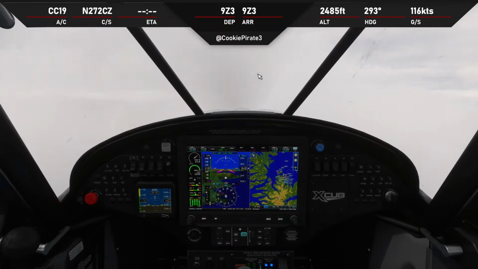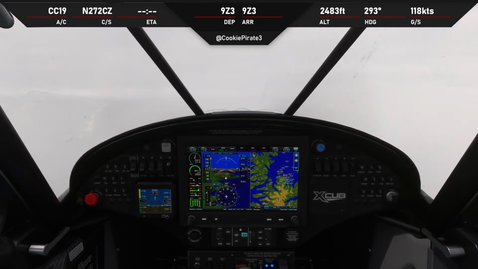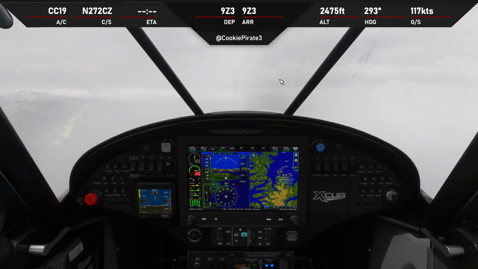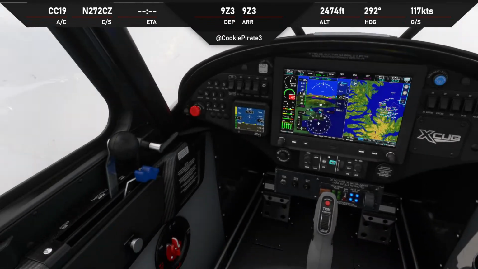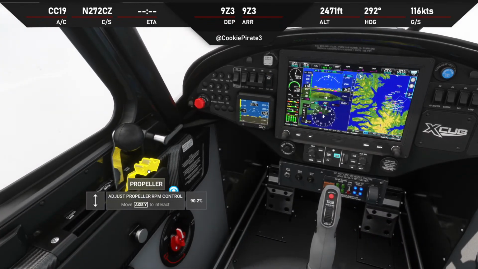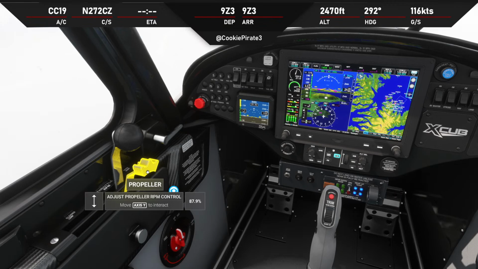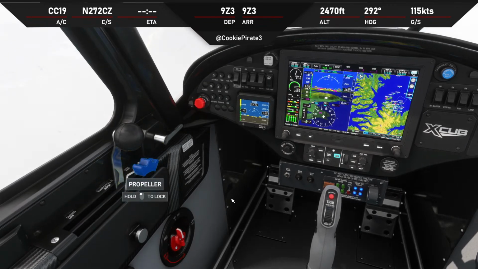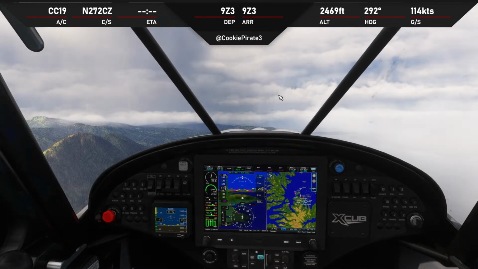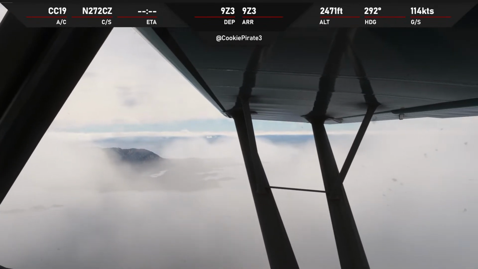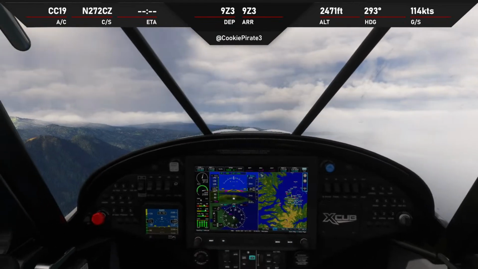That should be good. Let's pull back to about 65% on the power. I can confirm a couple things. Flaps should be all the way up. They are. Let's pull back on the prop till we get about 2600. Good enough. And it looks like it is getting a little bit misty here.